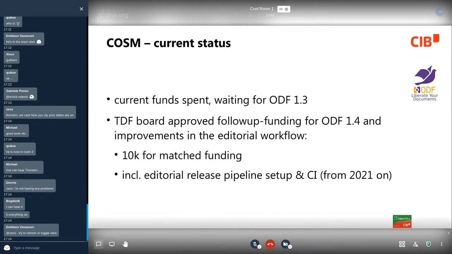So the current status is that the initial funds have all been spent, and we're waiting for 1.3 to happen, which has been almost done since pretty much the beginning of this year. It's just taking an inordinate amount of time to fix tiny little editing mistakes, and then you have a multi-week delay because you need to re-trigger this standards approval process and get the OASIS machine to grind, get a new version out and put it up for voting. So there's not much actual work going on, just lots of busy work and spinning of wheels.